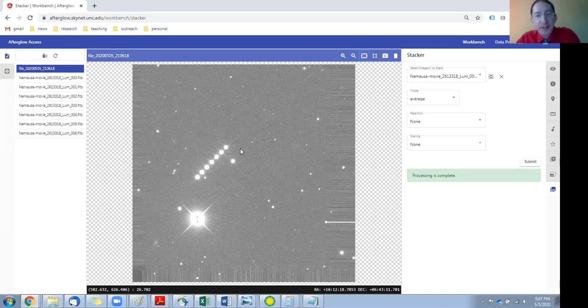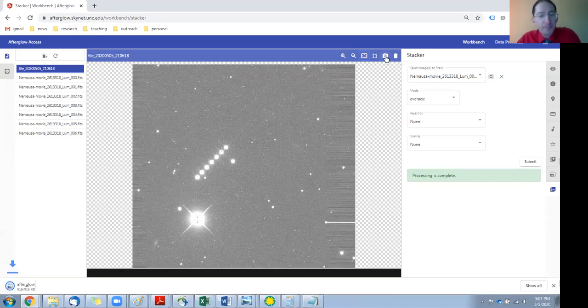So the last thing we want to do is save this. So just take a snapshot, and you can upload that image into your lab in WebAssign. Okay, that's it for this tutorial.